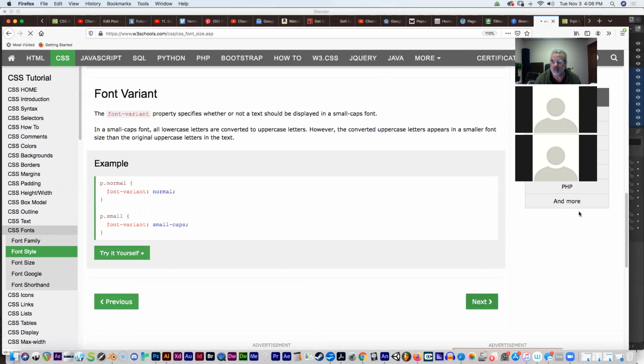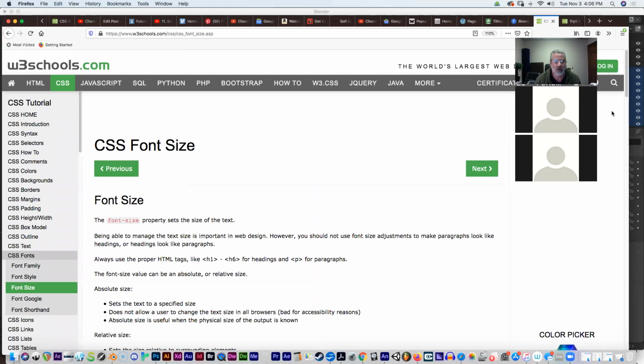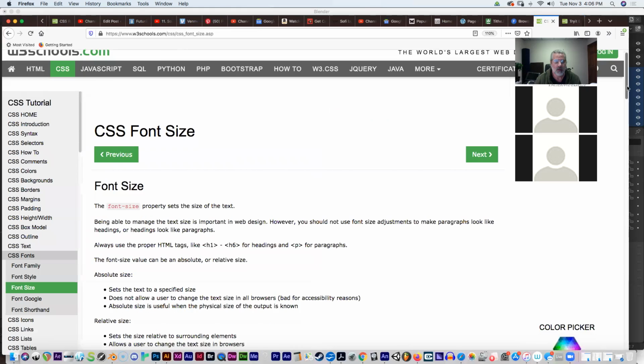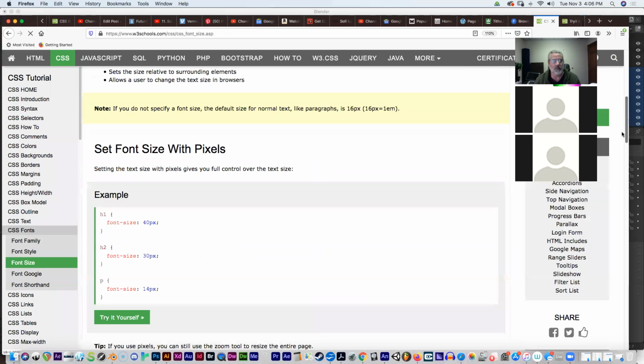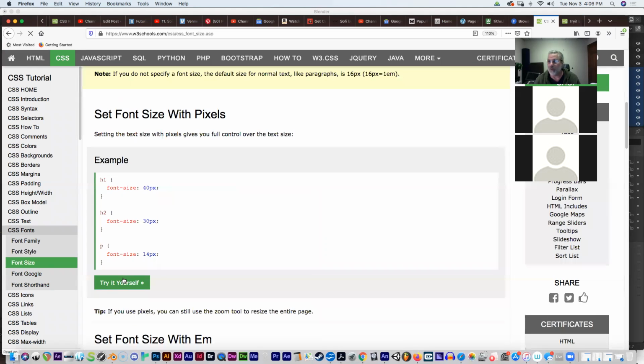Let's go to the next style. Okay, font size. Now, of course, you can use the H1 tags to determine a predetermined size, H6 being the biggest, H1 being the smallest. And that will solve a lot of problems for you.